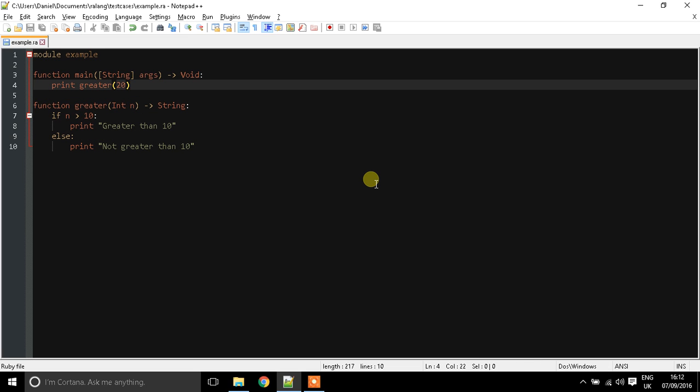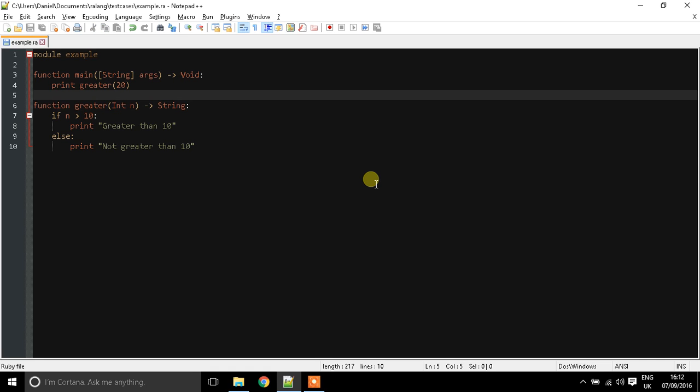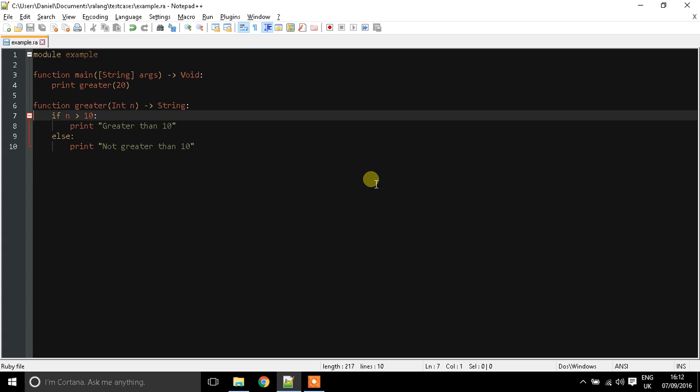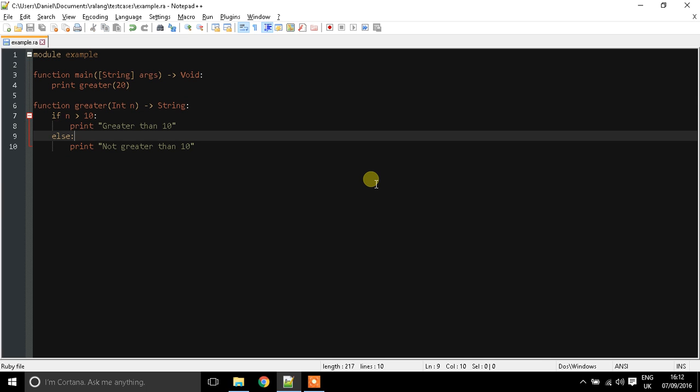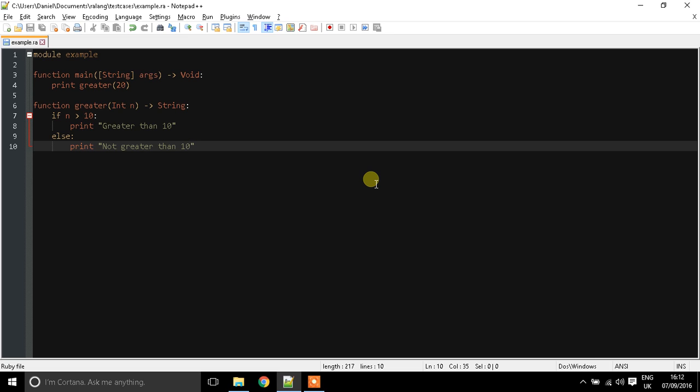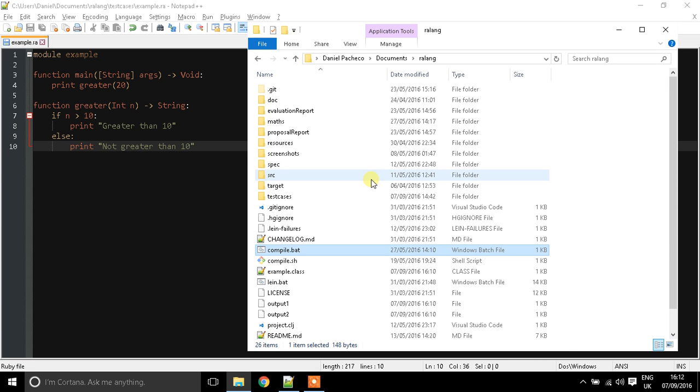Now what this will do is call greater, which is the function we've just created, with an integer 20, which is n. We'll check if n is greater than 10. If it is, it will print greater than 10. Otherwise, it will print not greater than 10. So in this case, 20 is greater than 10, so it should say greater than 10.